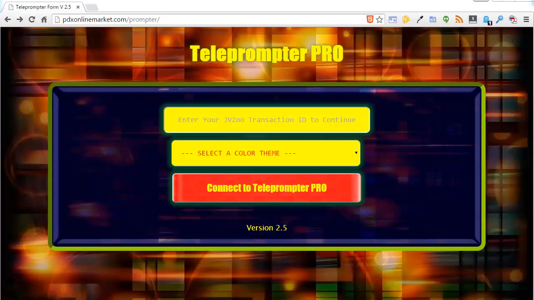This is the new look from Teleprompter Pro version 2.5, which we will be releasing here in the next few days. This video is going to be the first of a number of short tutorials. We're going to try to break them up into smaller segments, and this one is basically just covering a changelog. What has happened, what's changed in version 2.5.